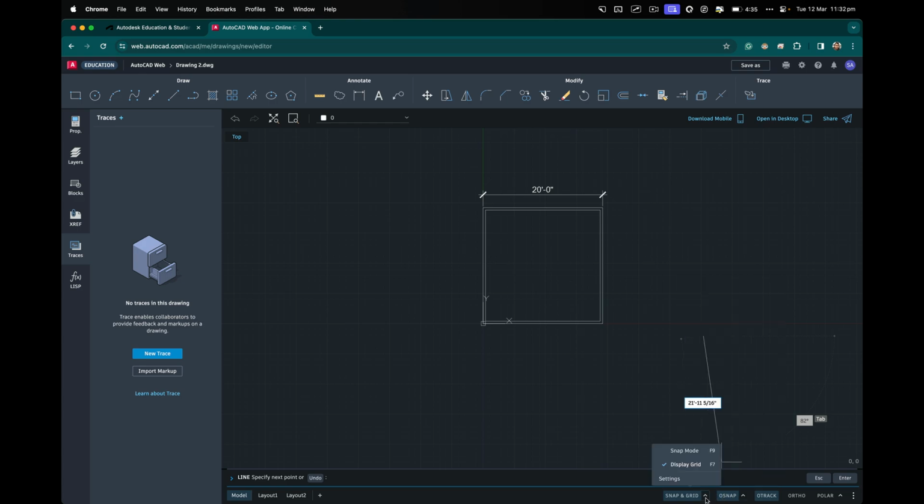Snap and grids are also very common. If you like to see grids, you can turn them on, and you can turn them off as well if you want to. And that's really important, because some people don't like to work with the grids in the background.